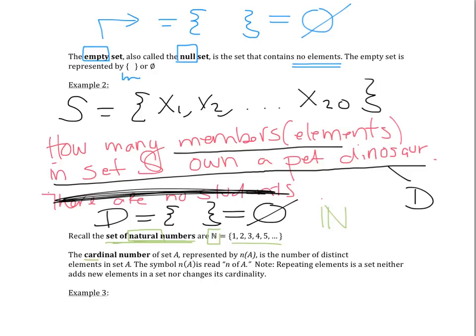Okay, more terminology. The cardinal number, or sometimes called the cardinality. Let's do purple, it's my favorite color. The cardinal number, the cardinality, is represented by n(A): the number of distinct, different elements in a set A. And again, we read it as n of A. I want you to note that repeating elements in a set, and there's a typo here, neither adds a new element in a set nor changes its cardinality.